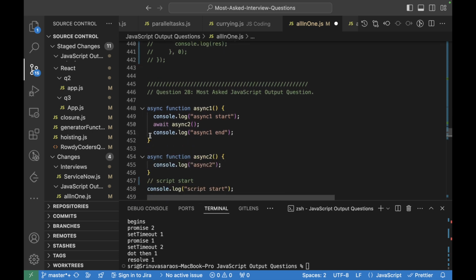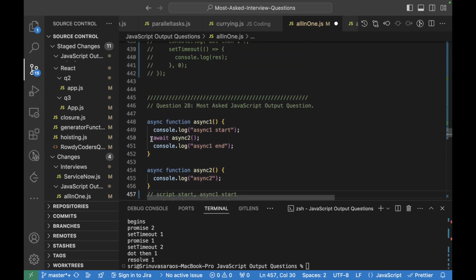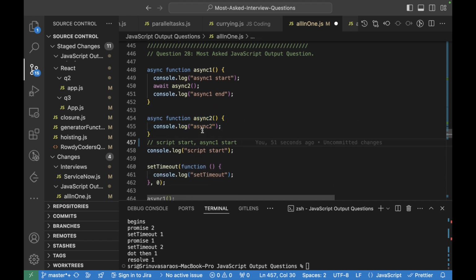So here is this async function, and in this async function this particular console will be logged. Okay, so here this will be logged, and then it will await for this particular async 2 function, wherein this async 2 function will be called. Here async 2 will be logged.